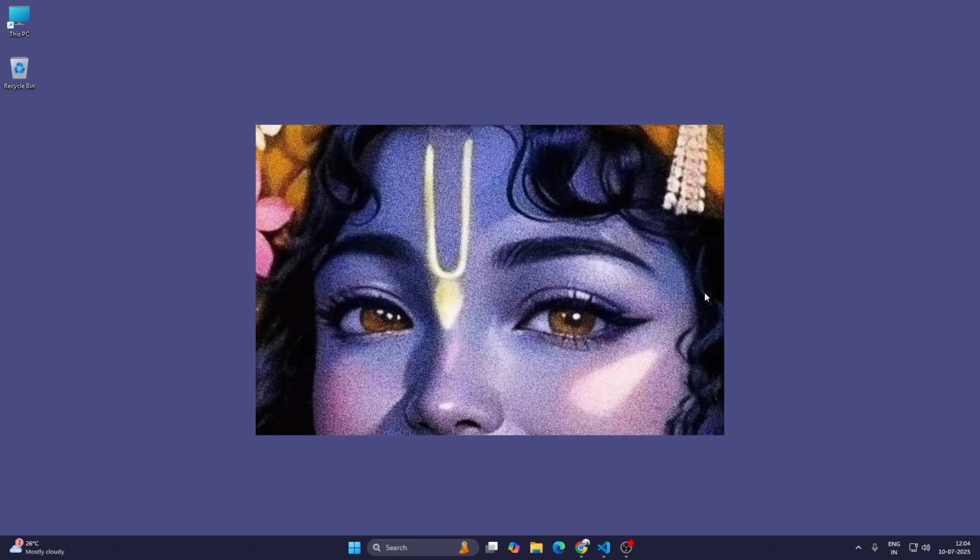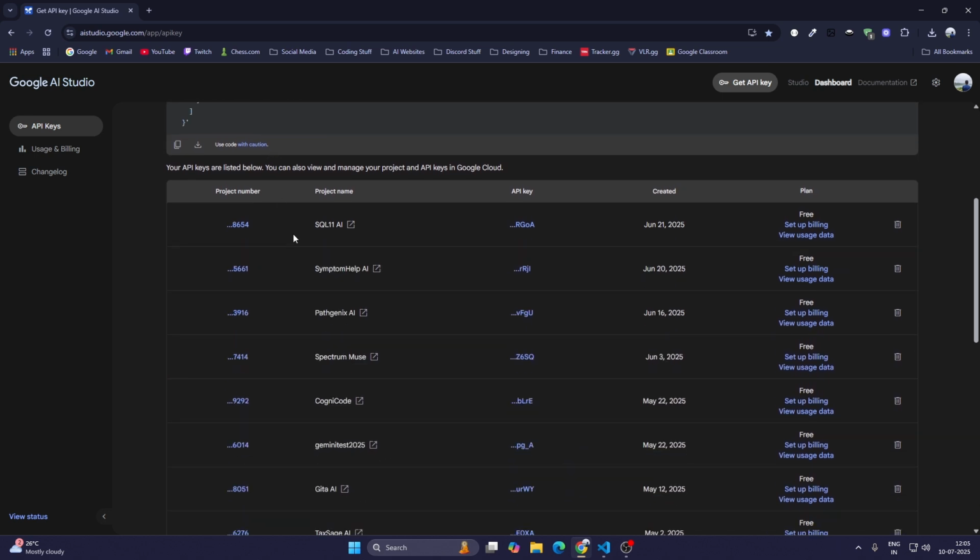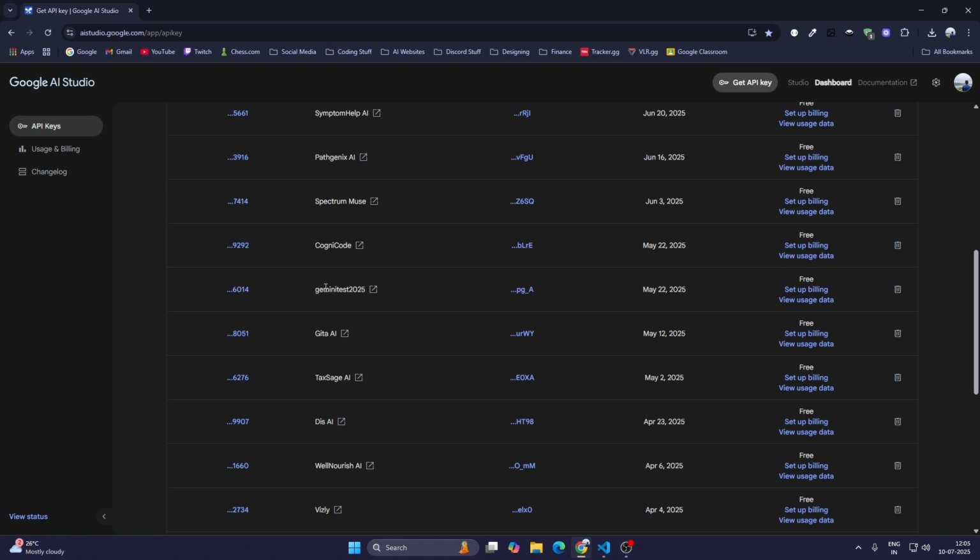So first of all, go to Google Chrome or any browser you want and go to aistudio.google.com and make sure you have created a Google Cloud project. With the help of that Google Cloud project, we can generate an API key. I had already created one Google Cloud project called Gemini Test 2025, so I have the API key.